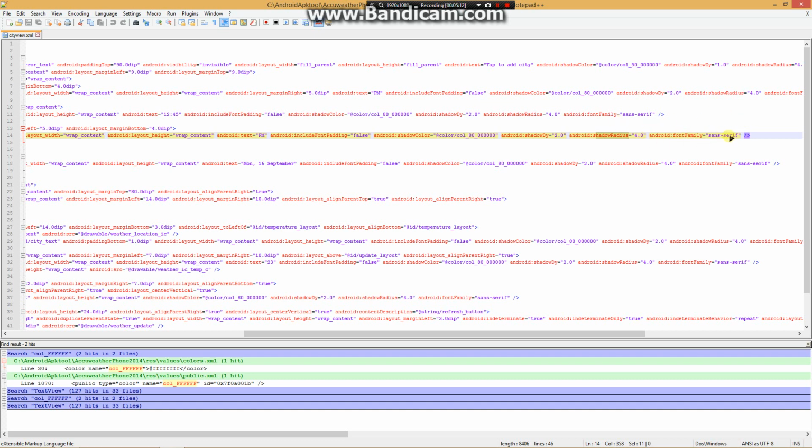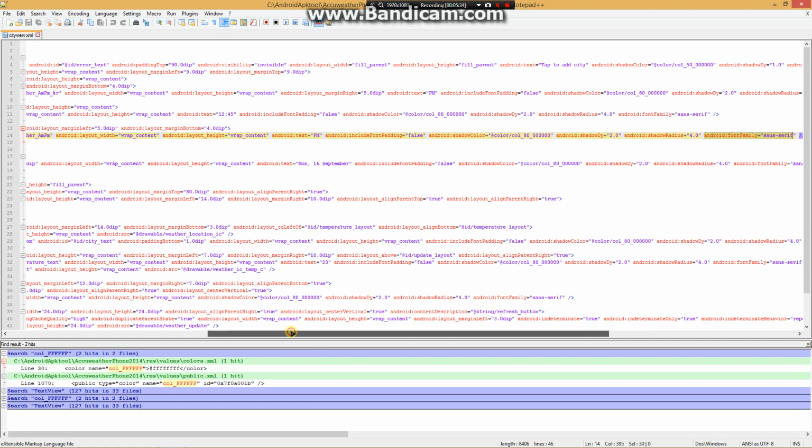I also talked about the font. Not all XMLs have this, but that doesn't mean you can't add them. If you wanted a text to be a certain font, you could just add this line to any XML text view and it would be defined. So this is sans serif or whatever it's called. But if you wanted to change this, you just change it to any font in your system fonts and it will be that font.